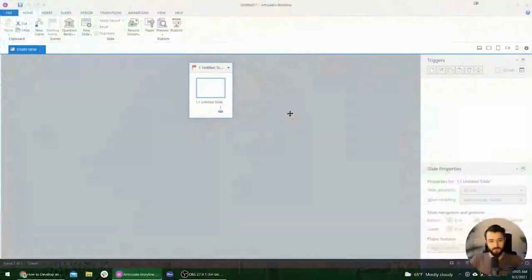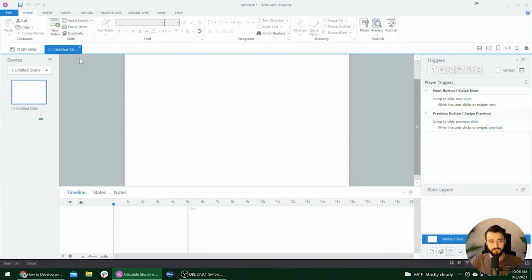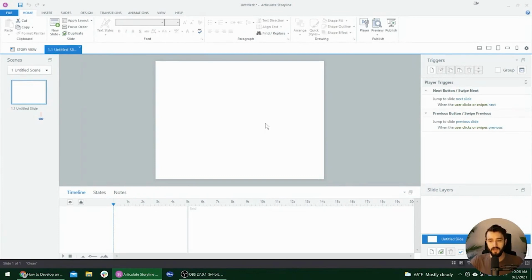All right, so here we are in Storyline. All I did is create a new project, so that's what we're seeing here. As usual, we will double click on this slide to go into slide view. I'll scroll out so I can see the whole slide by holding down the Control key and using the mouse wheel to pull that out a little bit.